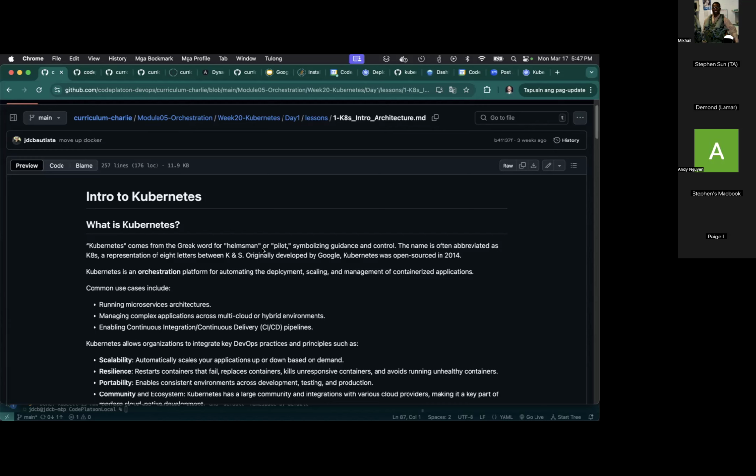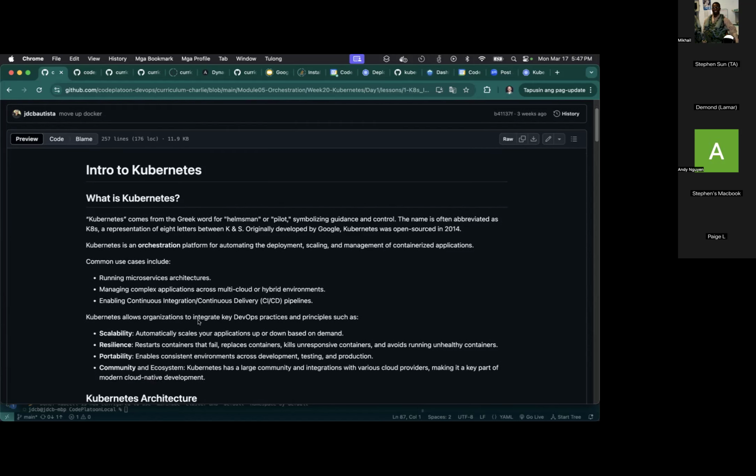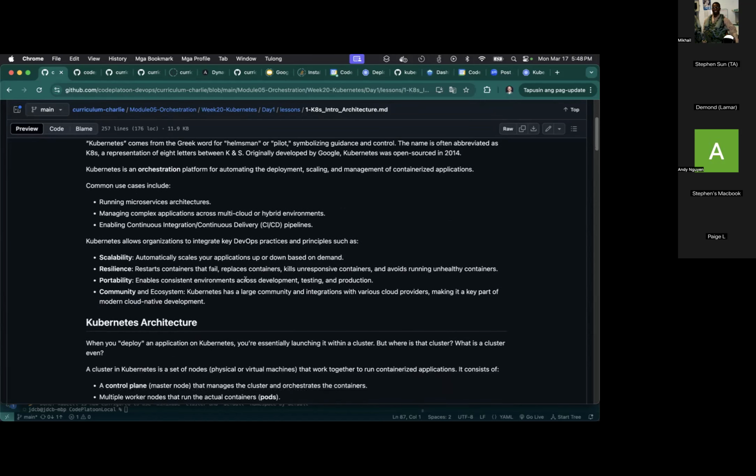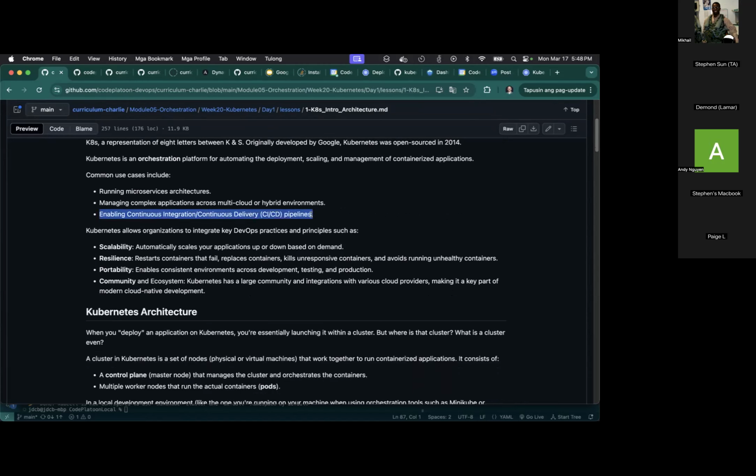So as an orchestration platform for automating deployment, scaling, and management of containerized apps, its use cases would include running architectures that consist mostly of microservices, managing complex apps across multi-cloud environments. I mean, that's kind of generic. Sure, I guess. Enabling continuous integration, continuous delivery pipelines. But that's not really unique to Kubernetes, right?